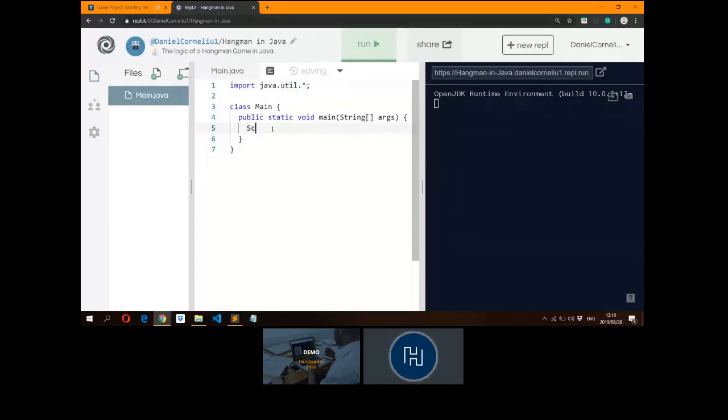To create a scanner object, we define a data type called Scanner and then an object name. I'll call it sc is equal to new Scanner(System.in). This new Scanner(System.in) is a call to the scanner constructor, and it will construct a scanner object in our main method. So now we can declare some variables to use in our program.